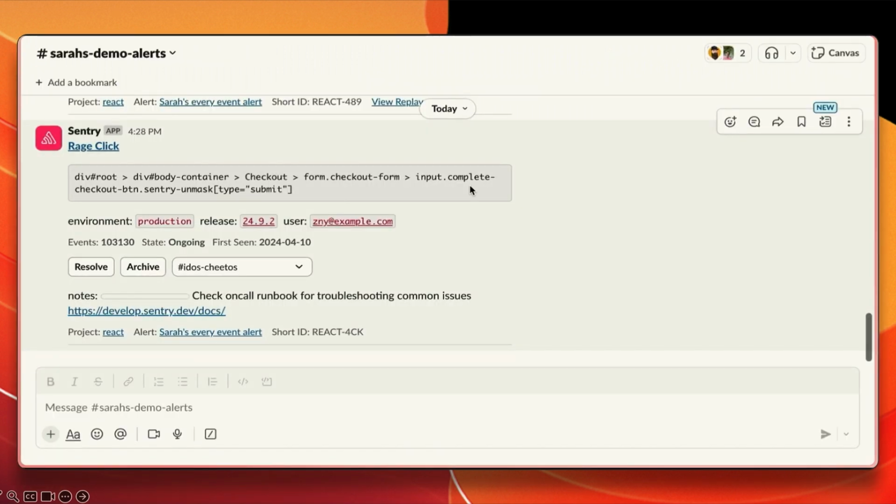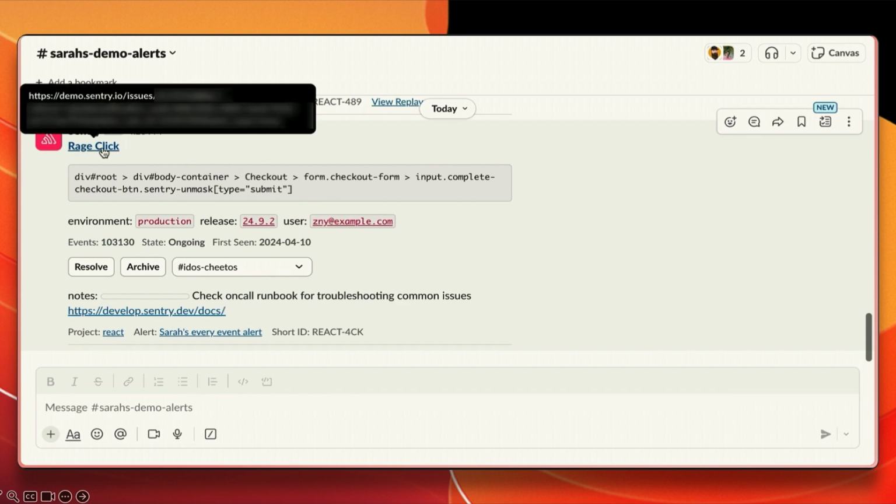Hi, I'm developer Sarah. Nice to meet you. I just got this notification in Slack. Apparently, someone is rage clicking on Empower Plant right now. And this is a problem, right? Luckily, from inside of Slack, in this notification from Sentry, I can already see that not only are my users angry, causing them to rage click, but also it's happening in production, and I can see that it's happening on my checkout flow. So this is definitely something I want to look into right now because it's probably impacting revenue.